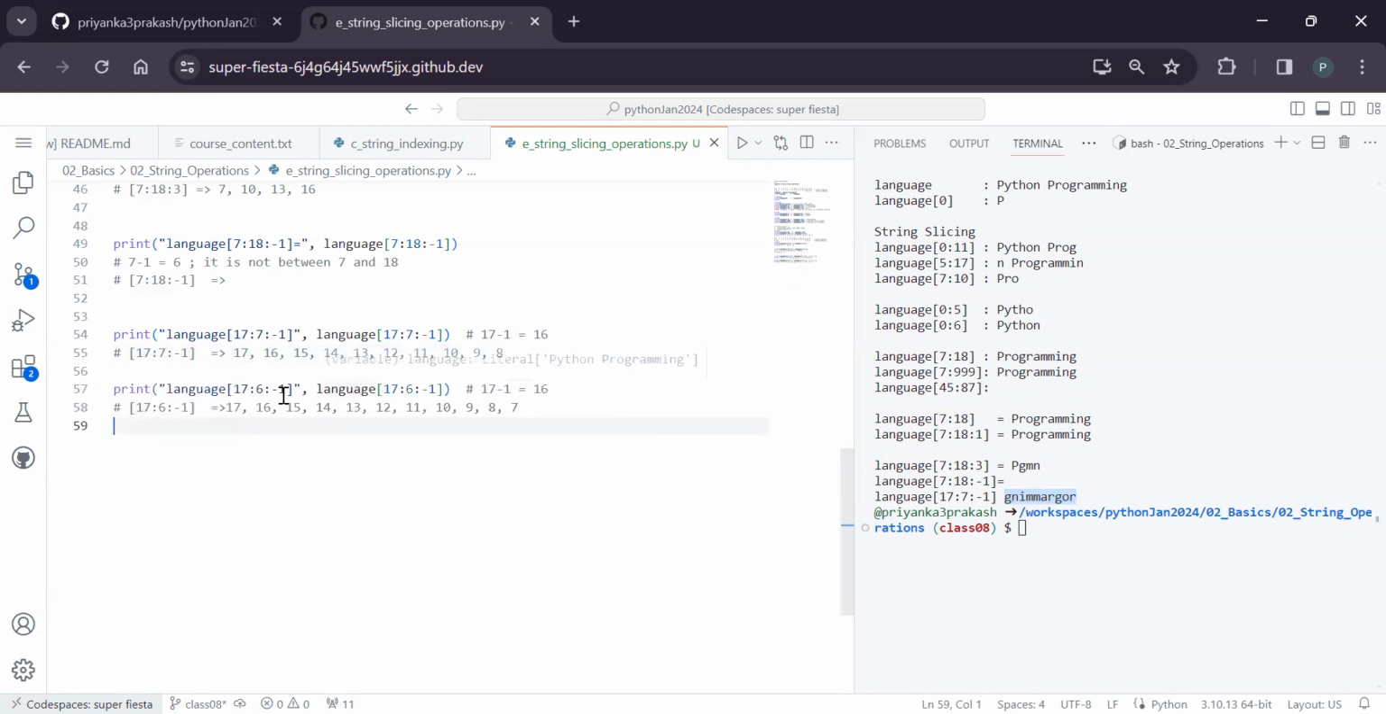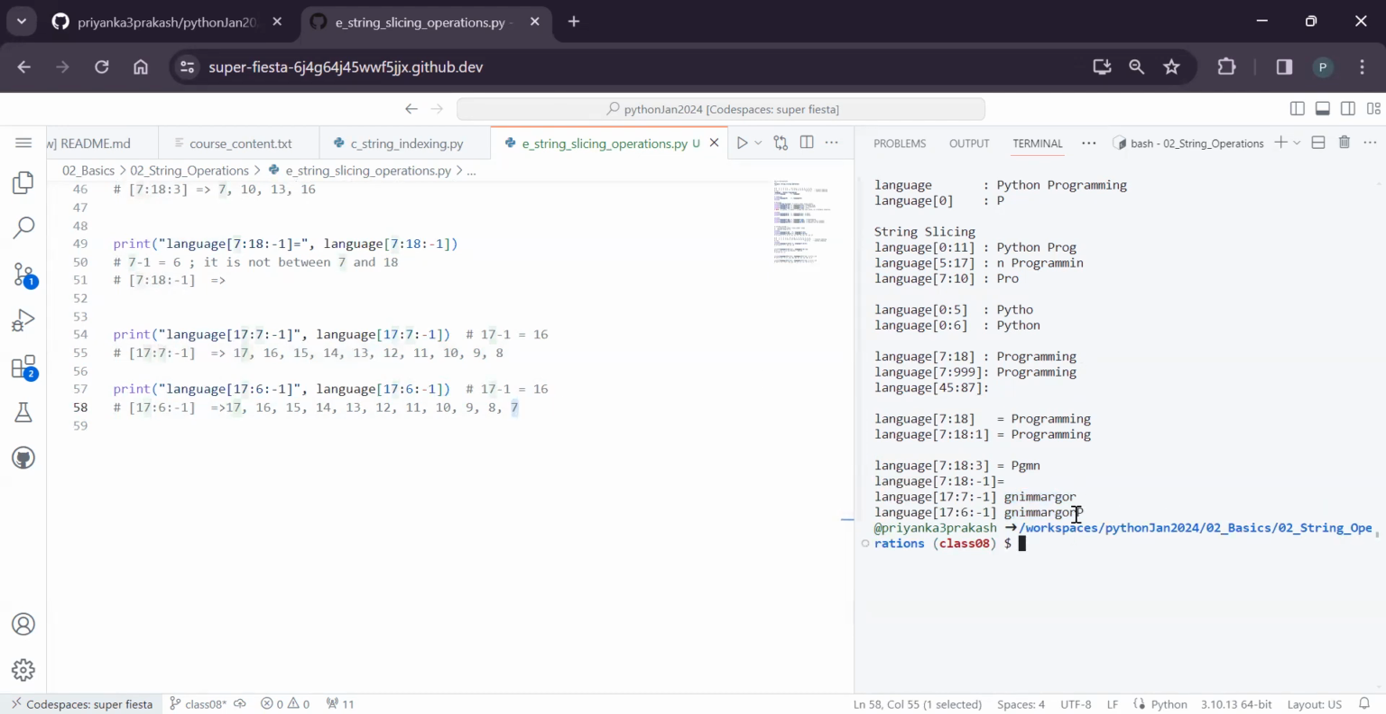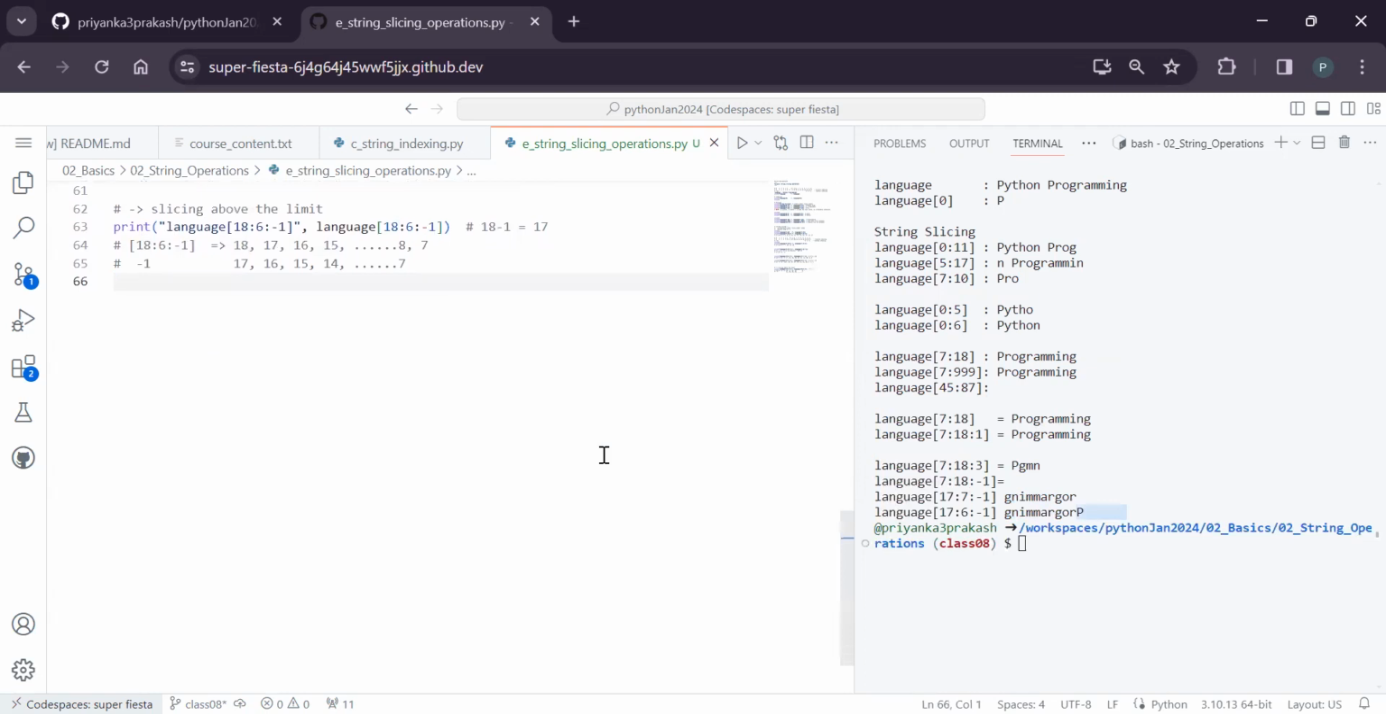Similarly, let me give one more example. 17 to 6 with a step of -1. The same thing, but you will get one more character extra, right? You can see even the P also came. So that is how it works. I have given more examples here. Just walk through them, you will understand. You can go through them afterwards also.